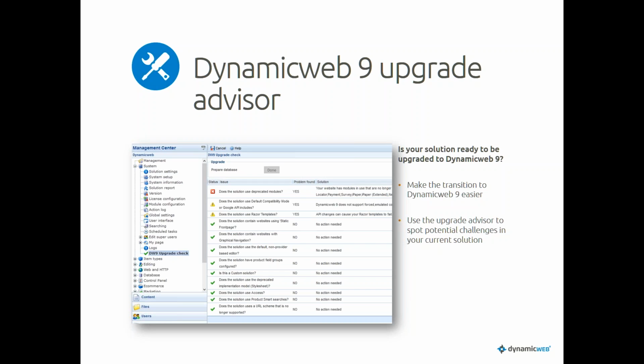And if you use any of those, you need to replace them with newer modules. It could be the old forms module, which is replaced by forms for editors and so on. And there are some other things that we check for in this one. So if you have only greens and maybe a couple of warnings in this list, you can go and upgrade from Dynamicweb 8 to Dynamicweb 9 using the support. Very simple, and things should work.